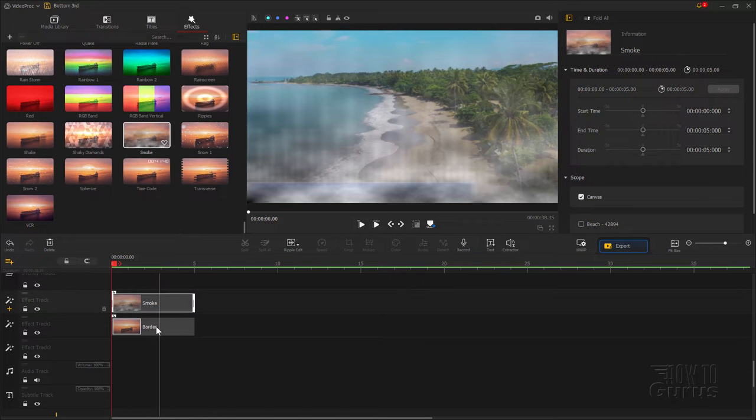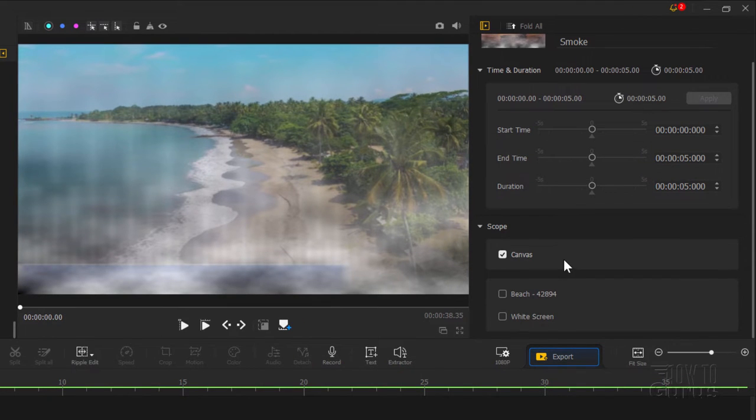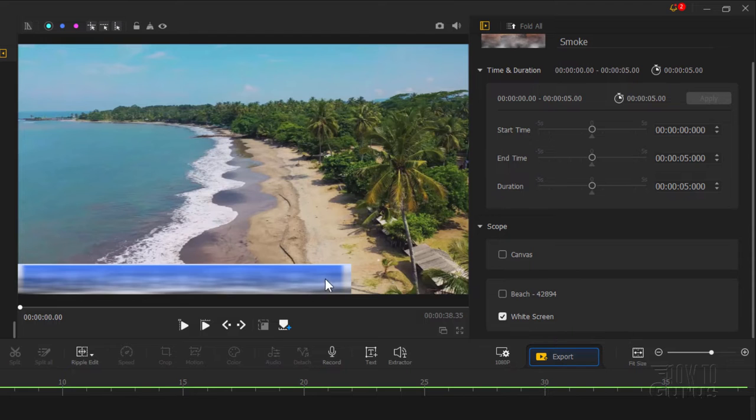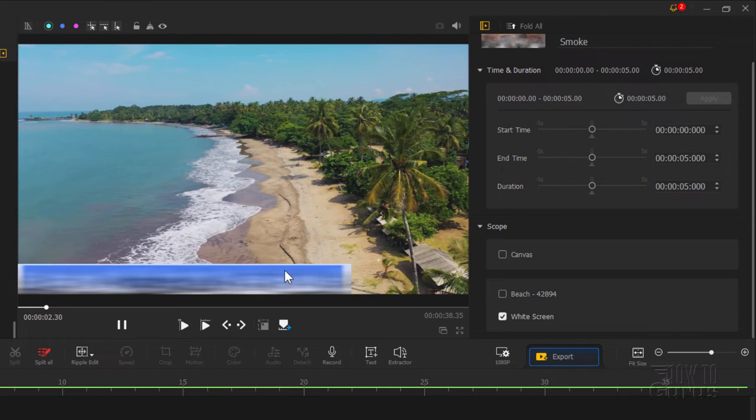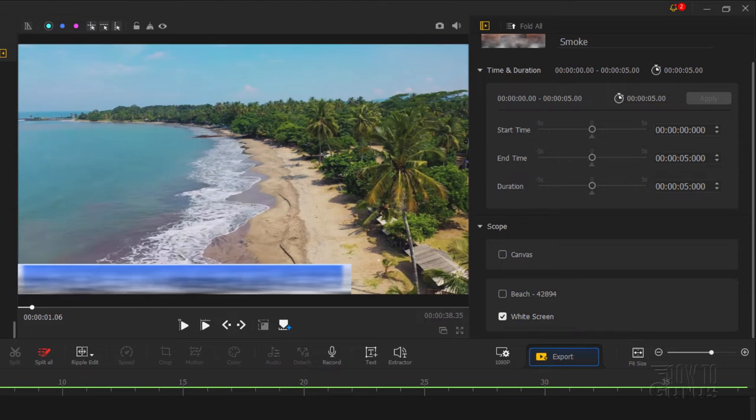It's just easier having them on separate tracks. Okay, so that's in place. Go back over here and where it says scope, set that for white screen and uncheck canvas. And now that's just inside that little bit of video right there. If I play this, you'll see it's now getting us that animated smoke effect inside of that bar. And that looks fine. Okay, go back here to the beginning bit.